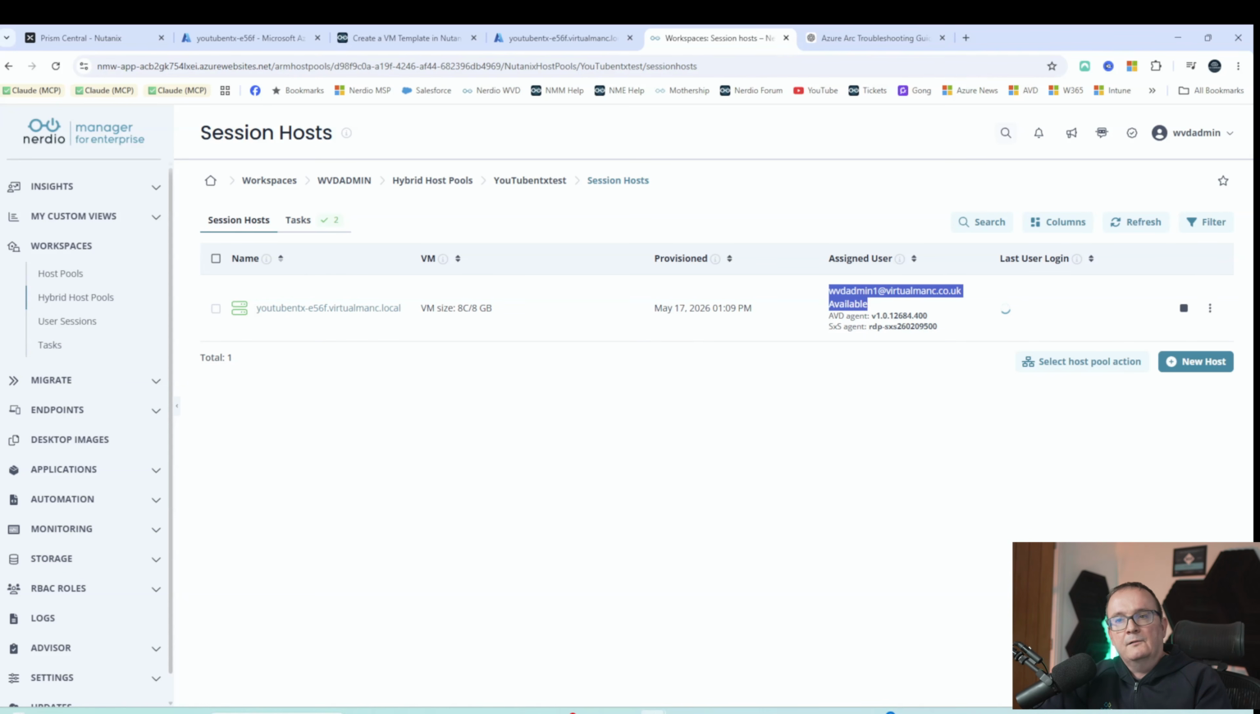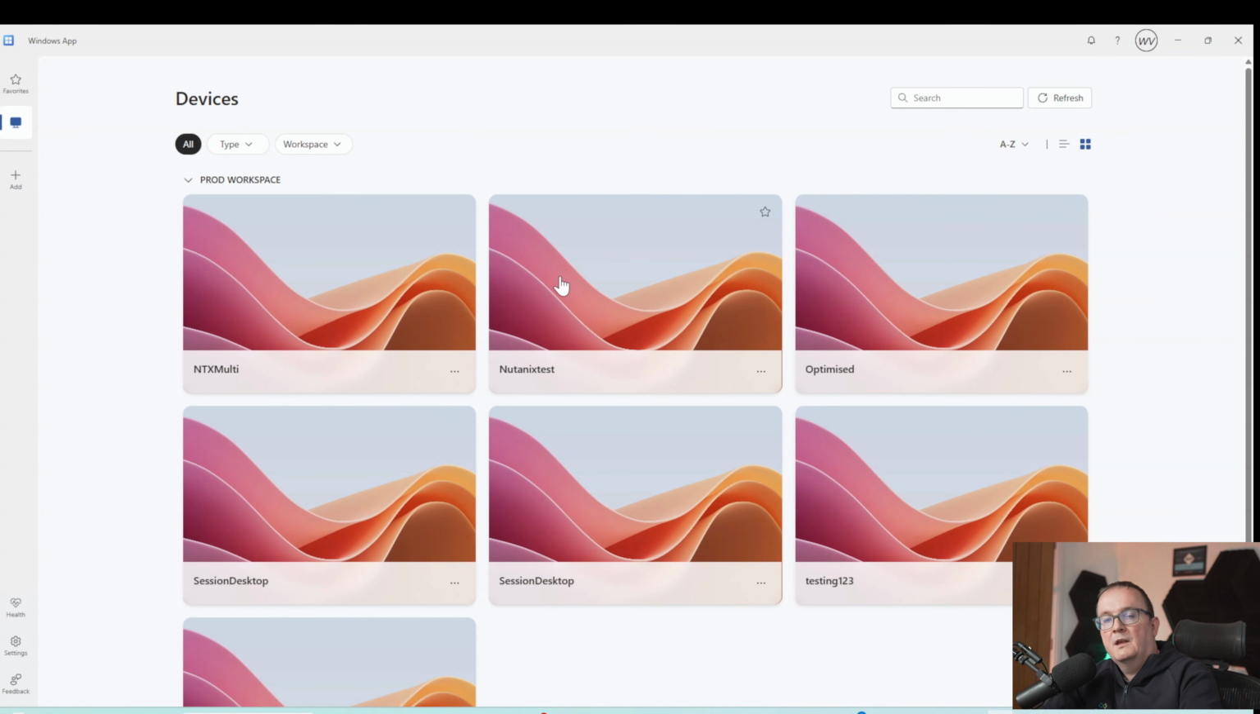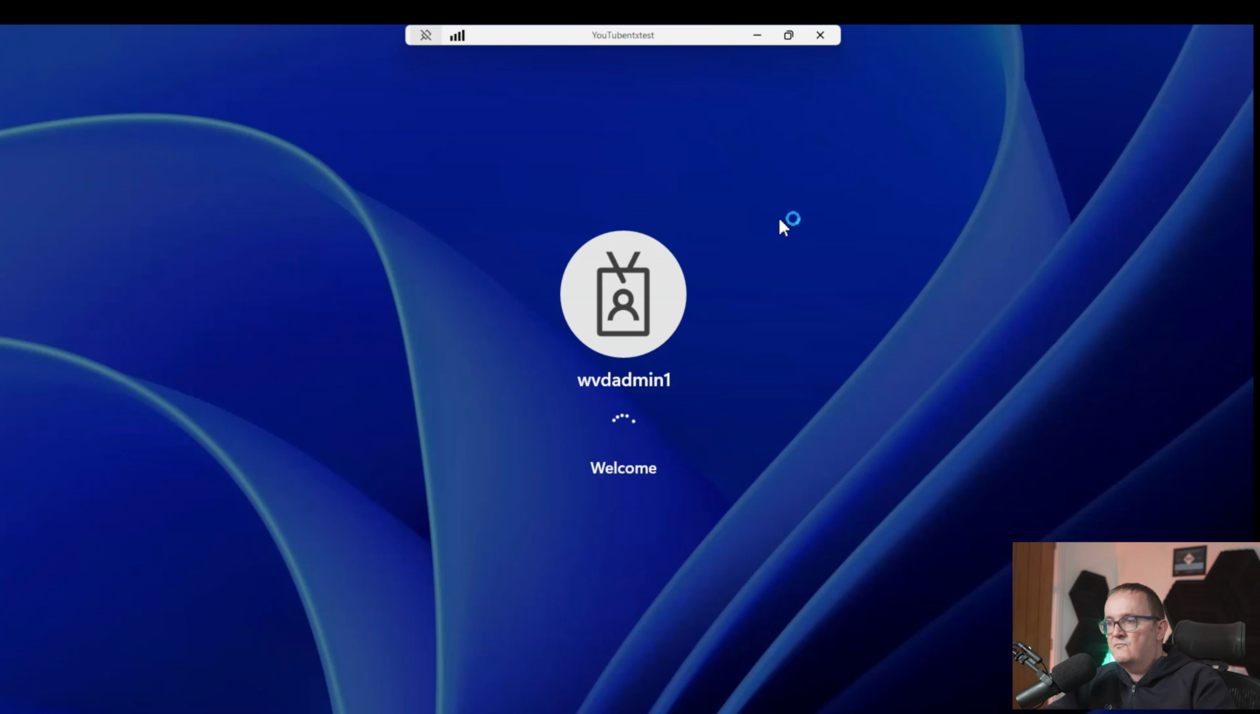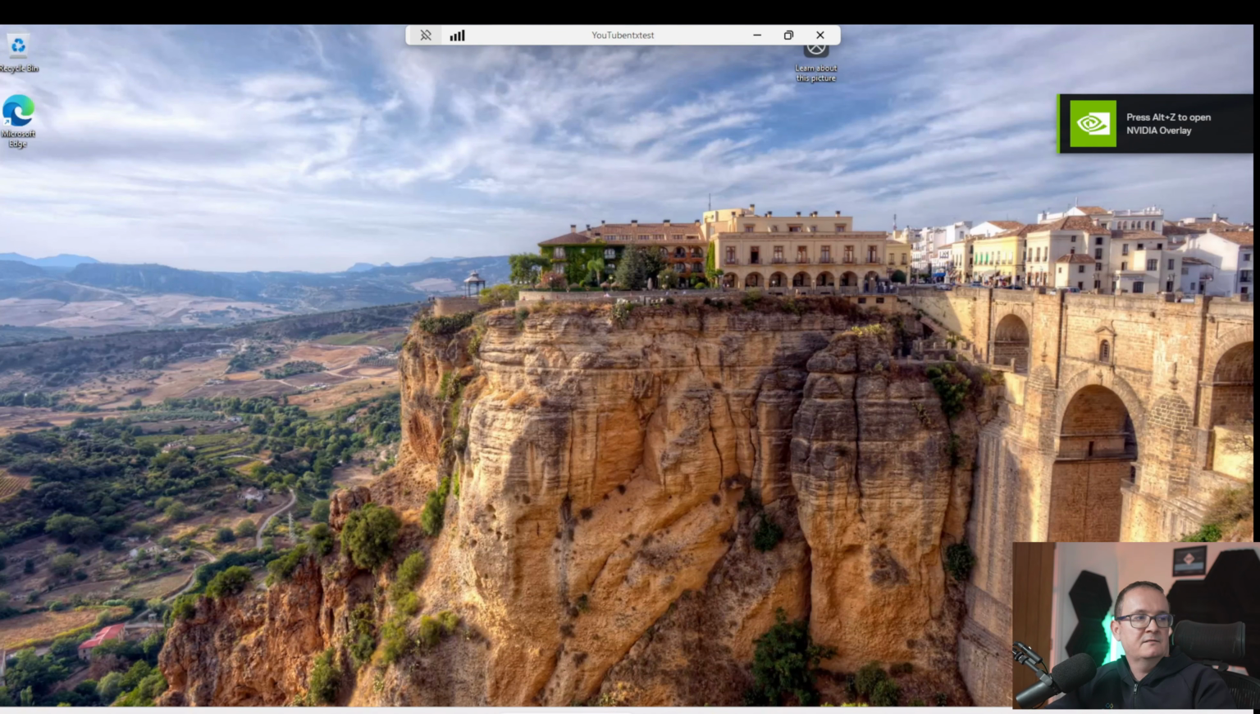So what we'll do now is we'll go into the Windows app and then we'll jump onto that VM. Alright, so I'm logged into the Windows app. If you go down here, you can see this is the host pool that I created, YouTube Nutanix test. Okay, we'll launch that and, fingers crossed, it actually connects to the actual VM itself. So this is me connecting from my Windows app onto a Nutanix VM hosted on-prem, and there you go, that's me connected. So yeah, there we are, we are connected onto the VM.